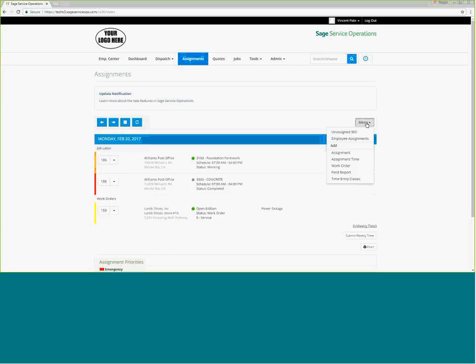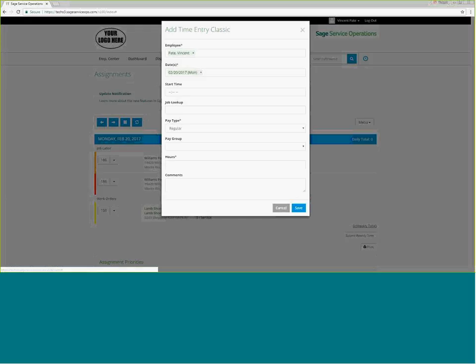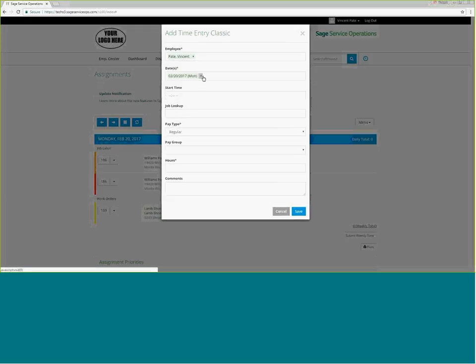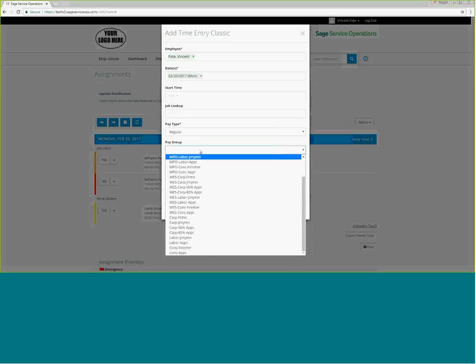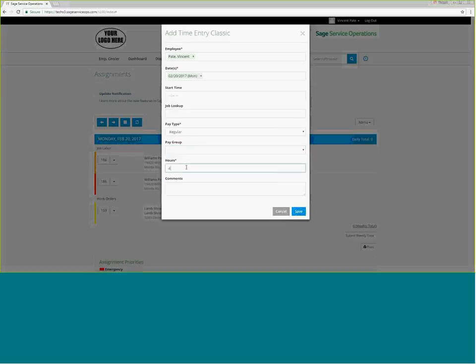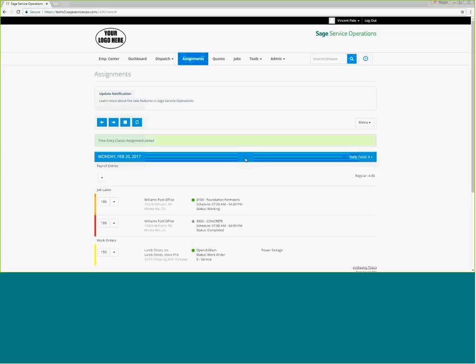Or maybe I went in to do some shop time. I can enter in any time that I had to work. So with this, I could say I worked today on no job, regular time, doing shop if I happen to have a particular pay group for that, and I worked 4 hours today in the shop. Or I had my vacation time, and I record vacation, sick time, construction time.